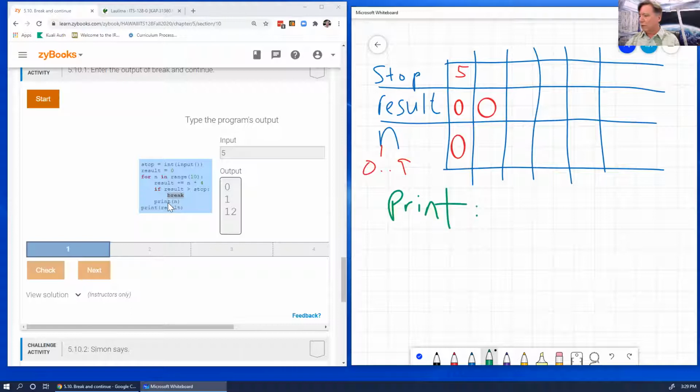And so the first thing we print is 0, because we print n, and n is 0. Okay, then we go back up to the body of the loop, and now n is equal to 1. So I'm going to put a 1 here, and then I'm going to take n times 4, and 1 times 4 is 4, and I'm going to add that to result. So now result becomes 4.